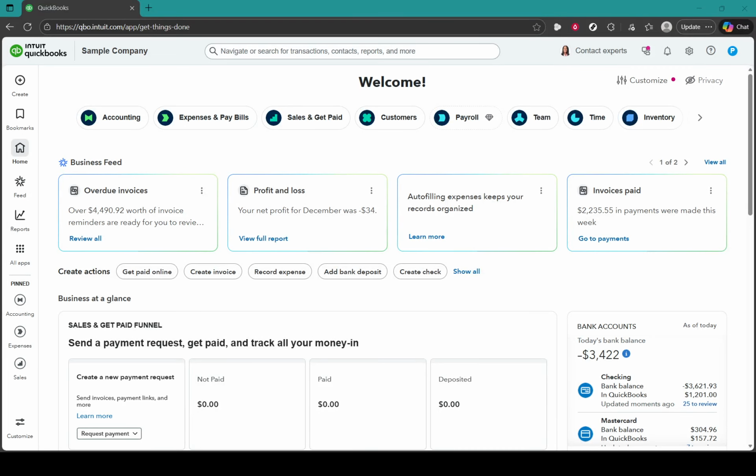In today's video, I'm going to teach you how to integrate Shopify into QuickBooks. By the end, you'll have your Shopify sales flowing into QuickBooks, so you can cut down on manual entry and keep your books current with far less effort.